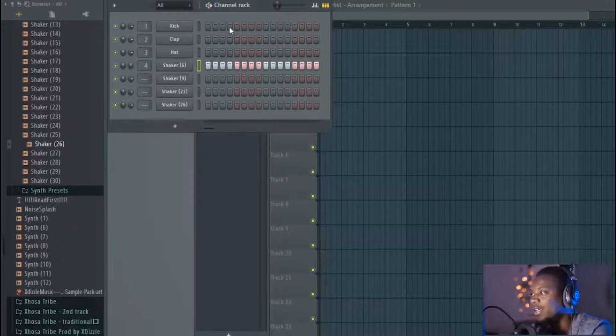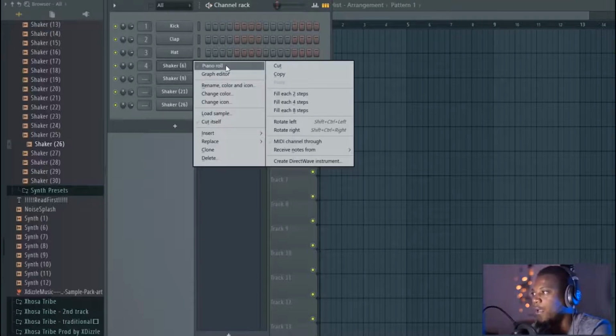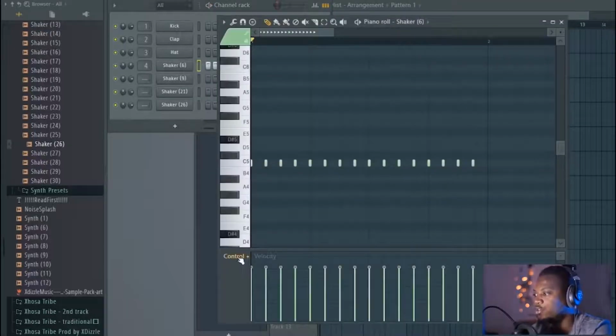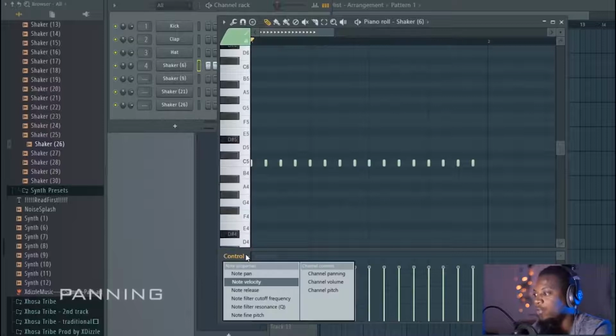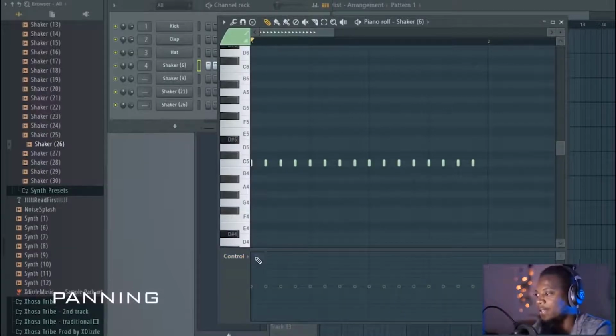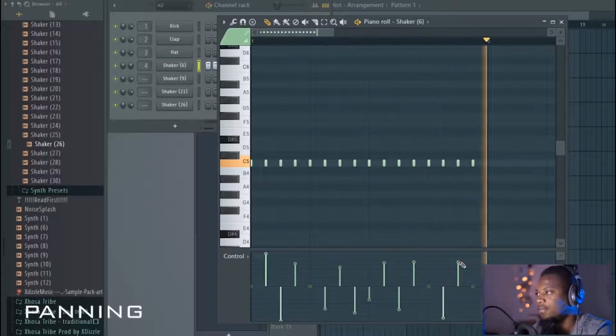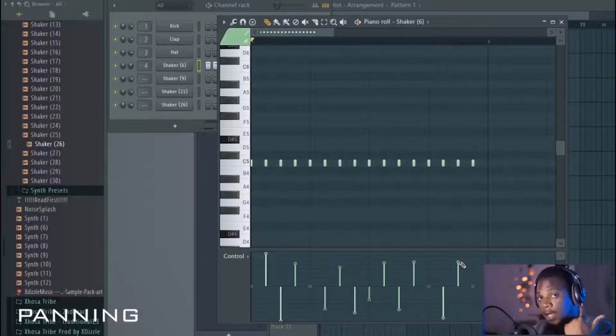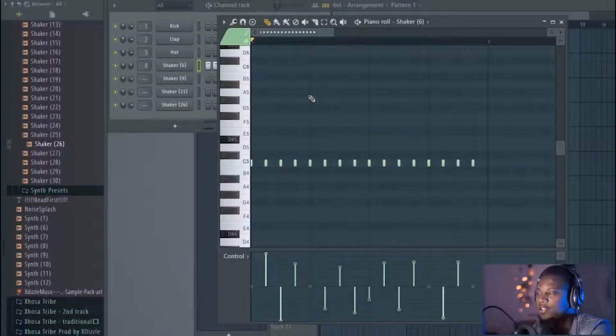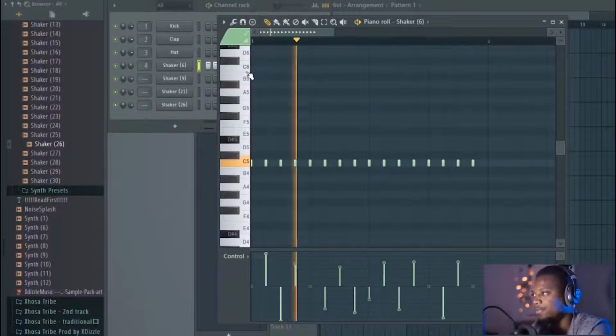But what you would want to do is go into the piano roll, and you can see the control here. You can control velocity. If you click here, you can also control the panning. So you can make your shakers move with the panning. Like if I do this, you'll see how they're going to move when I play them back. If you have headphones on like I do, you'll be able to hear that they're moving from left to right. So that's also a nice feel to add a different texture to your shakers.